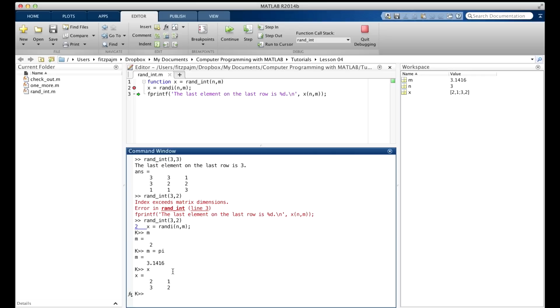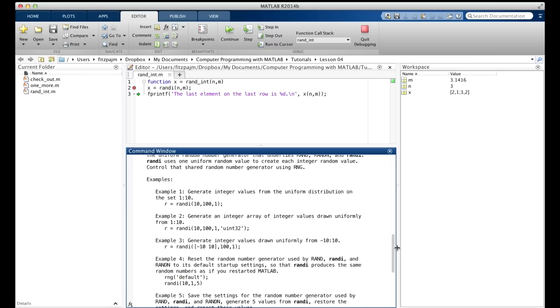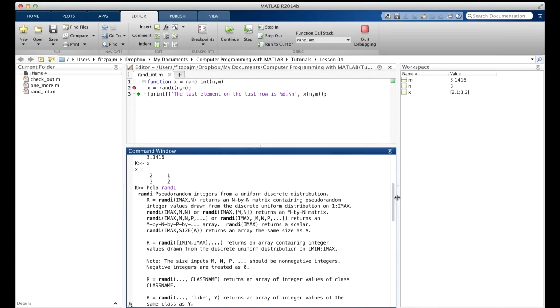Okay, let's refocus here. We were going to get help on randi. Let's do that. Let's scroll up to the beginning. There. randi, pseudo-random integers from a uniform discrete distribution. R equals randi(imax, n) returns an n by n matrix. There's the problem right there.